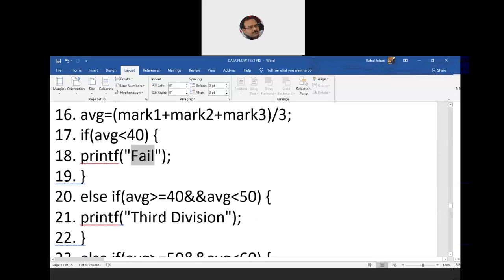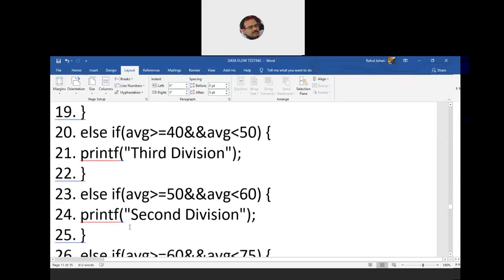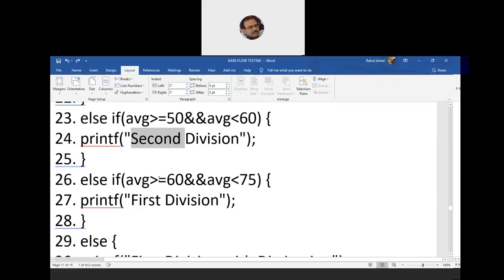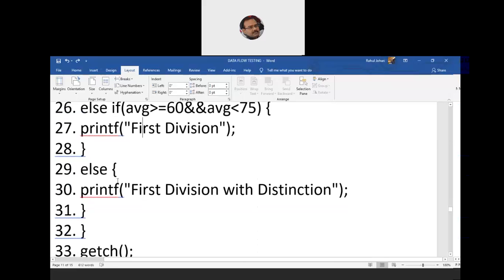However, if the average is greater than or equal to 40 and less than 50, we say printf the third division. So line number 22 closes as we come to the else if average is greater than or equal to 50 and average less than 60, we say printf the second division. Else if average is greater than or equal to 60 and average less than 75, we print the first division. And then finally culminate at the else, print first division with distinction.